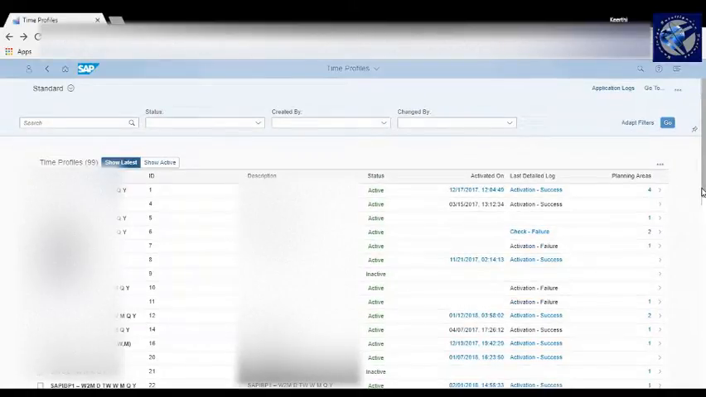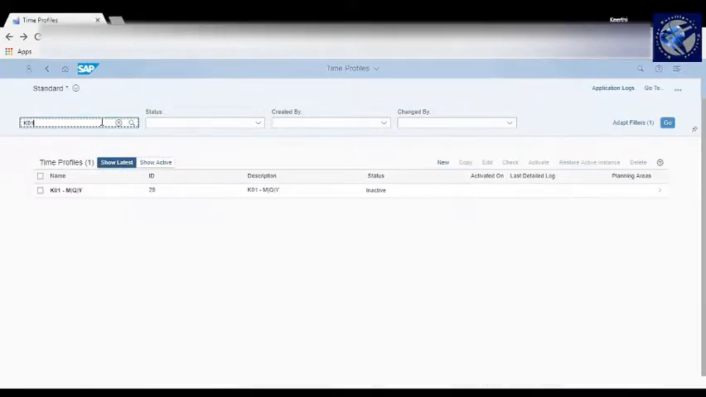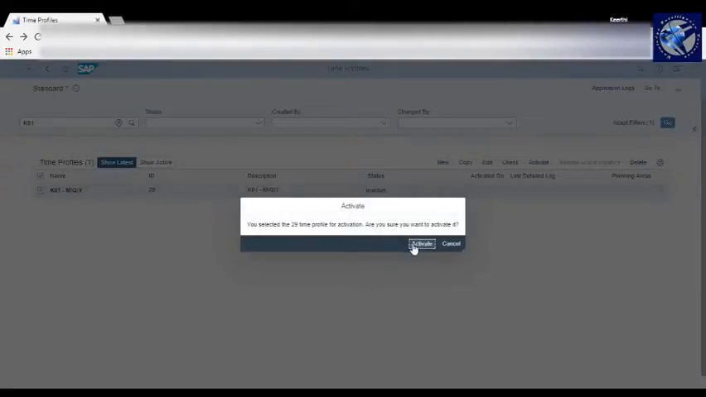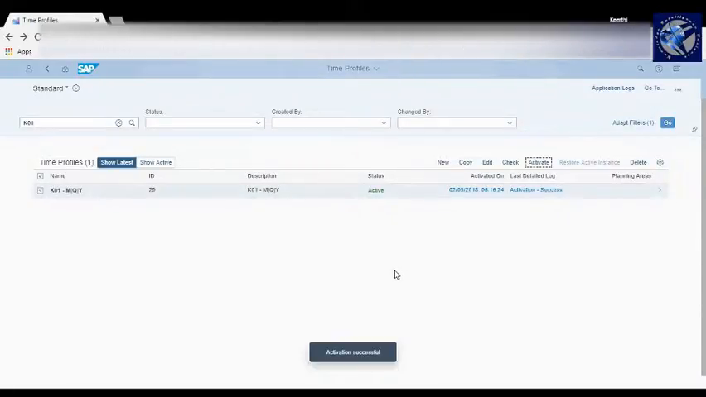And once it is saved, you can check whether that particular time profile is available over here. So let me use K01, which is the time profile that we created. I can choose this time profile and activate it. Once activated, your time profile is ready to use.